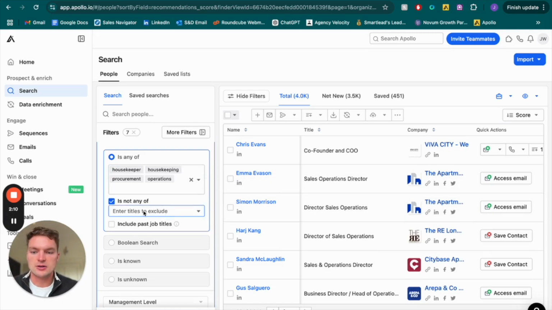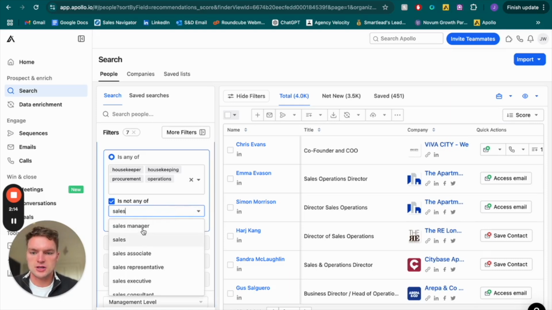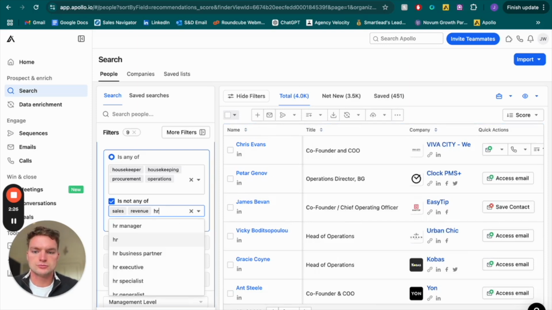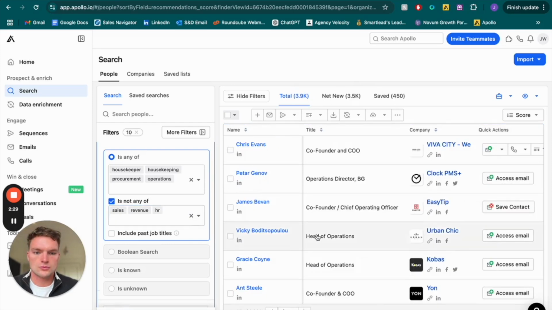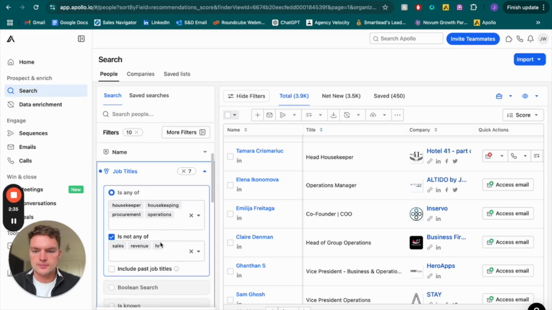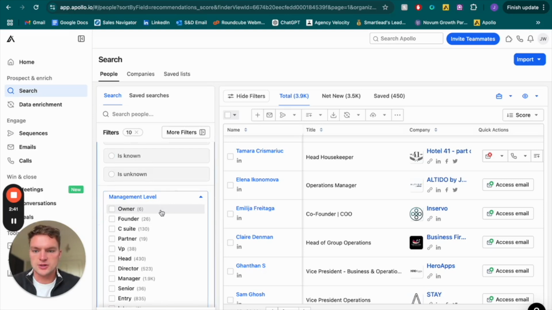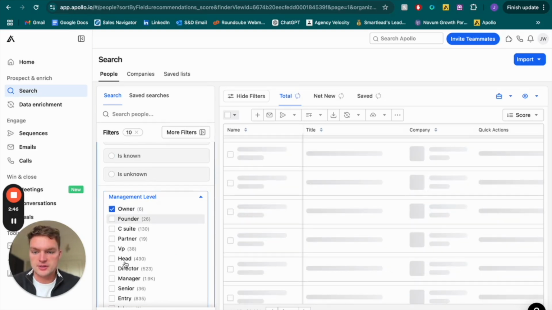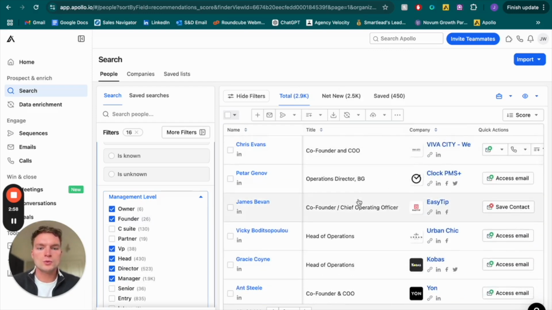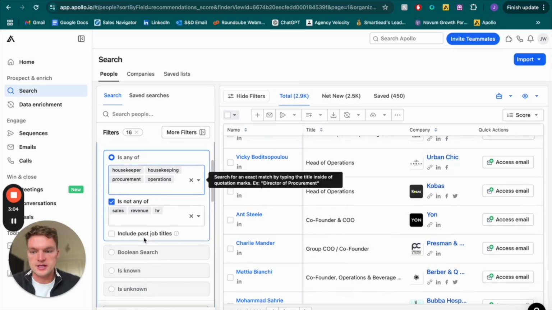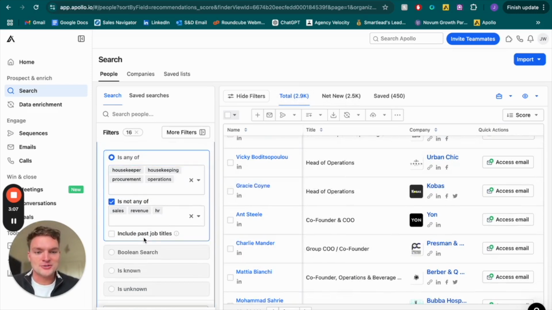So we can go on to do a negative keyword search. And so I can just take out sales, let's take out revenue, let's take out HR. So then what we can also do with this is we can go down to here to management level. So we can say we only want to find owners, founders, VPs, heads, directors, and managers, for example. And so now we can see that we've got 2,900 people that meet all of these criteria that we put in here. So I'm just going to have a little think to myself for 1 second, and then we'll get back into it.